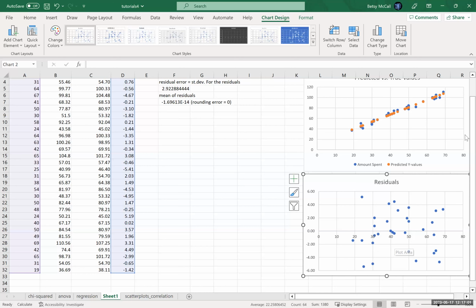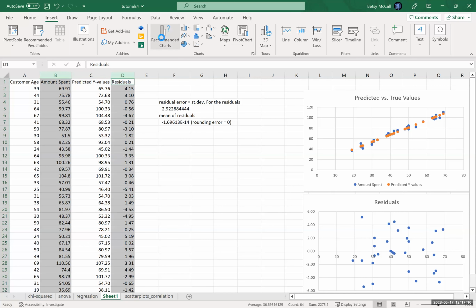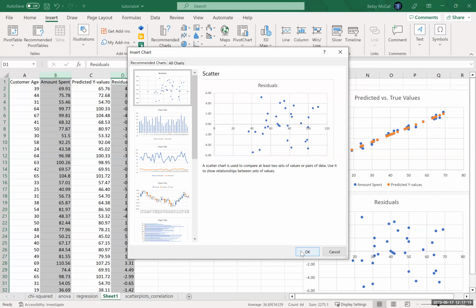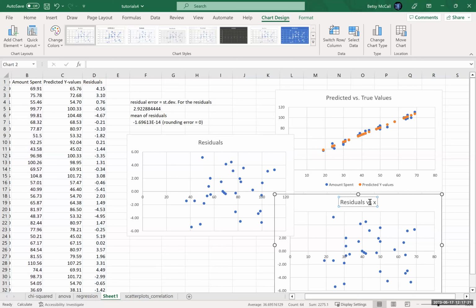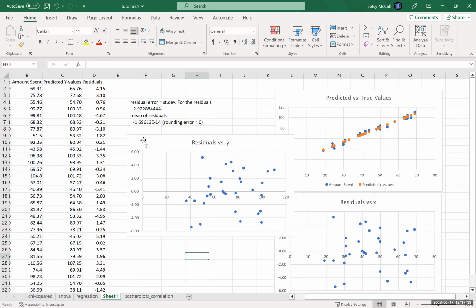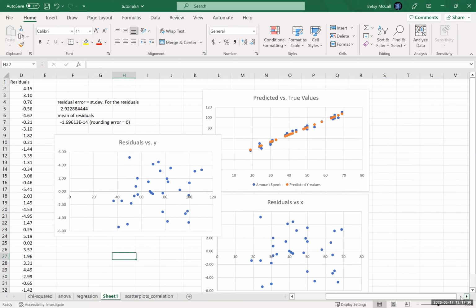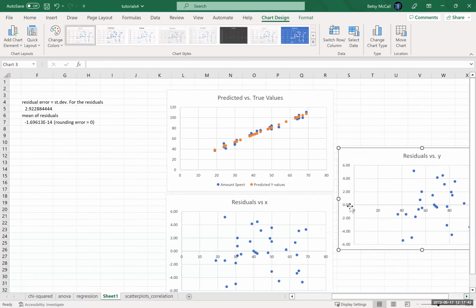Now, sometimes people will plot the original Y values against the residuals. It depends on the data that you're graphing, but in either case, and we'll label this residuals versus X and residuals versus Y, what you do want to see is that the residual plot is random, that there's no relationship in this data.